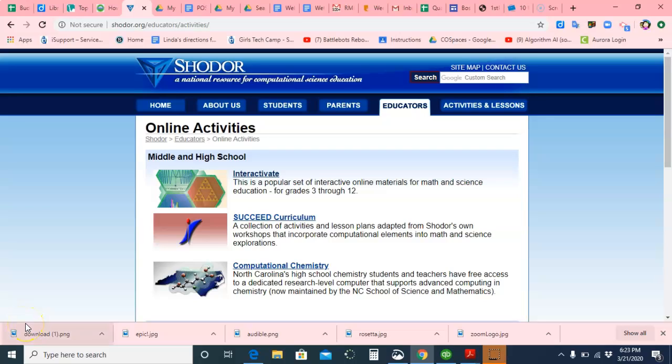The Shodor website has some really neat interactives. There's other things you can investigate. The online activities is what I'm going to focus on, but if you are a science teacher and they also have now added computational science education, you might want to explore further. But like I said, I'm focusing on the online activities.